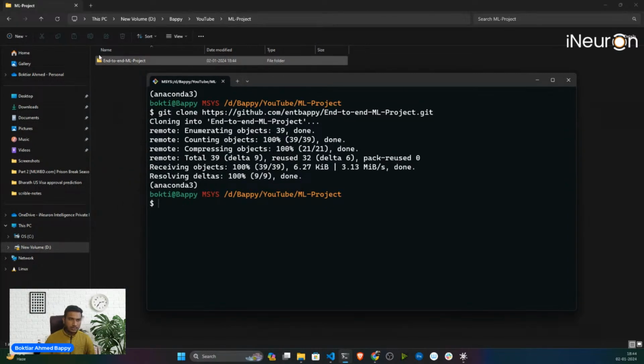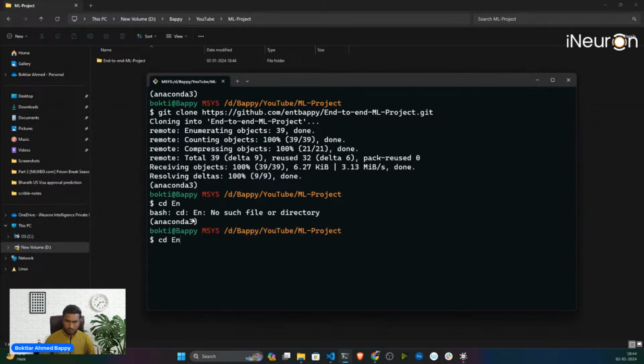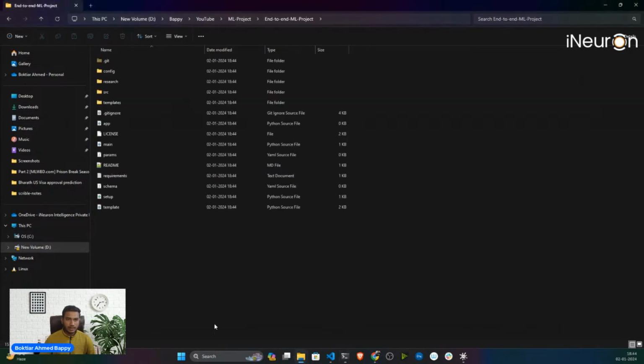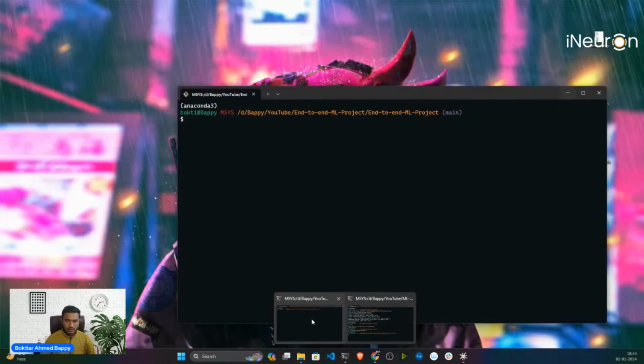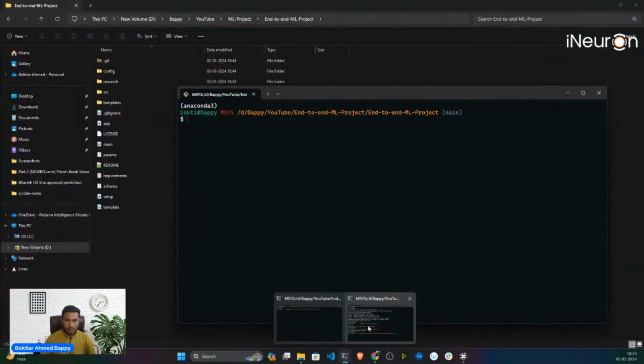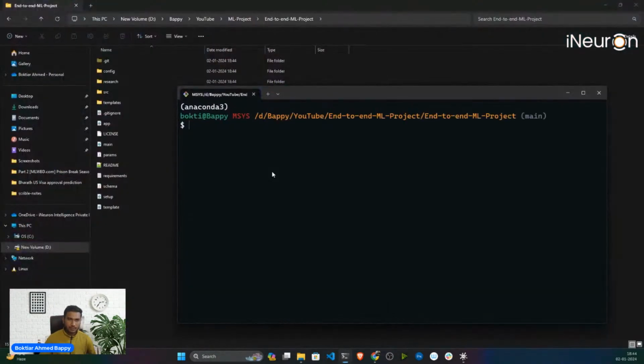Then once it is done, just try to redirect to the folder. Just write the cd command and give the name of the folder. So it is end-to-end ml project. Now I'm inside this particular folder. Now I can see all the files and folders. Now what I will do, I will try to open my VS Code here. So let me close this one, and let me open it. Yeah, so this is the terminal. I can close this one. Now I'll just write code space dot.